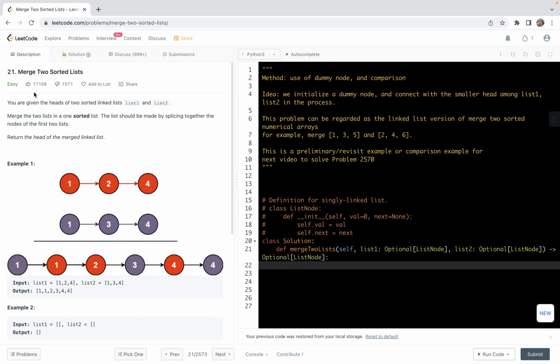So problem 21 and problem 2570 are both marked easy in the Leetcode problem statement. However, these two problems are very typical. Especially in problem 2570, we're going to comment on some assumptions. So with that said, let's look at problem 21.